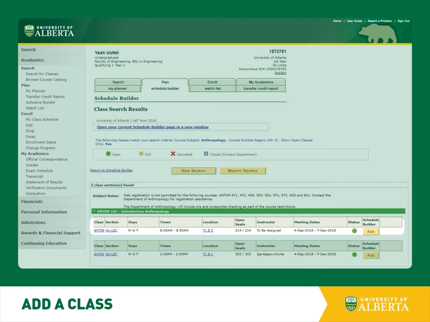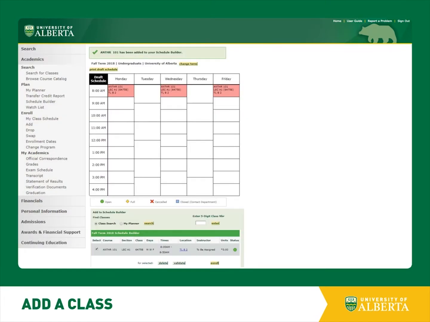So go ahead and select any class listed and click Add so it is added to your schedule builder. So at the top of the Bear Tracks page, it will show that Anthropology 101, the course that we selected, has been added to our schedule builder. So next we're going to click on Validate.